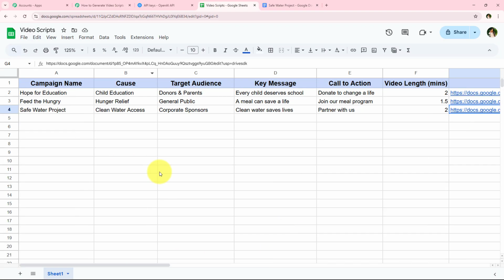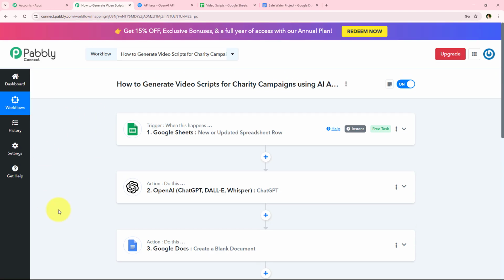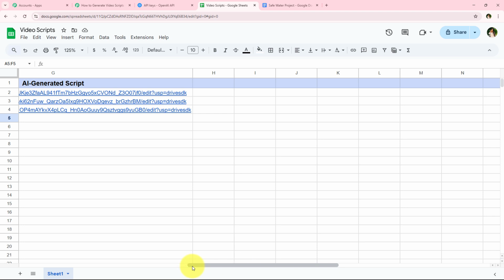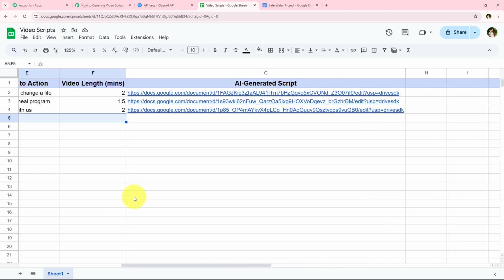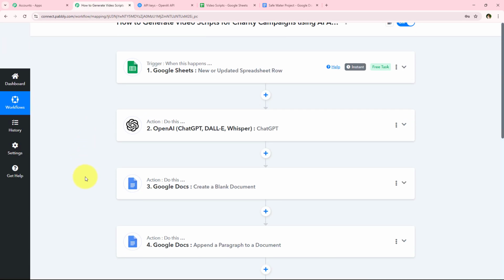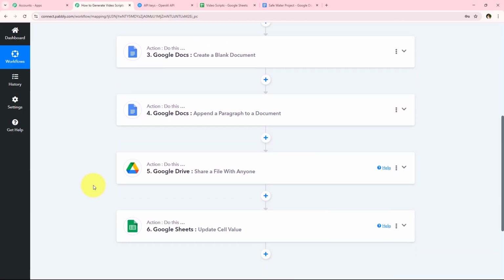real time too. Like I showed you in the starting of this video, whenever I'm just going to add the campaign details right over here, automatically my AI agent is going to generate the script based on the same and add the AI generated script link right over here without any manual efforts, with the help of this simple automation.